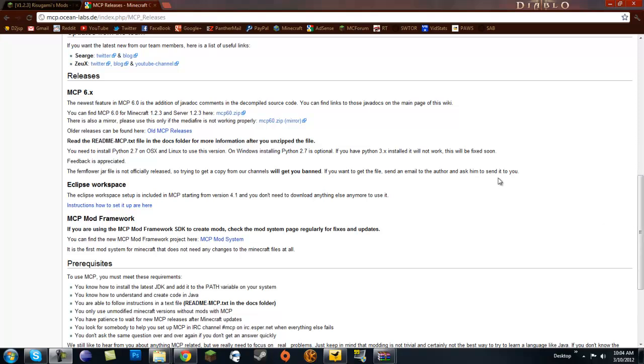And as you know, Minecraft updated to 1.2.3, and MCP has updated to 6.0 as well. So today I'm going to be showing you how to install the new Minecraft Coder Pack, and also how to update your mod, because there have been a few little changes.